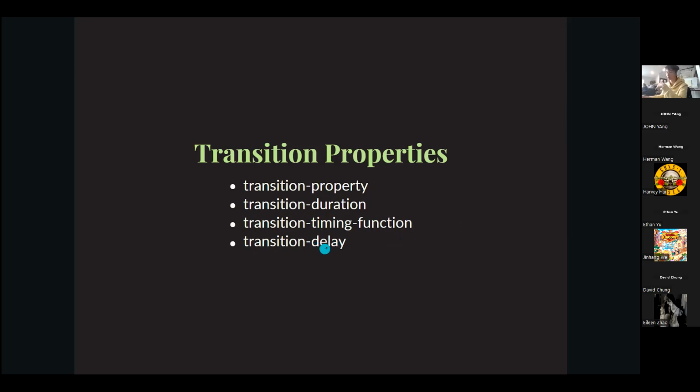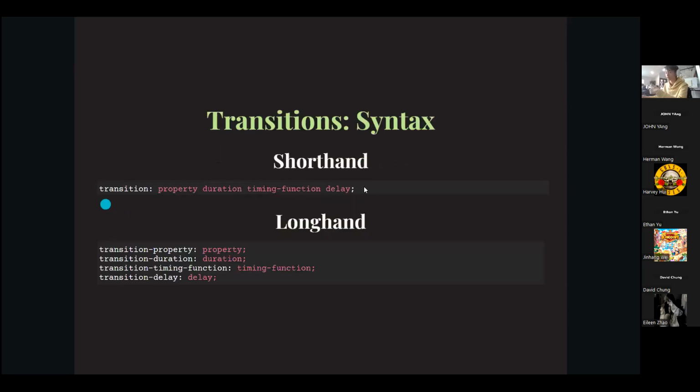And then transition delay is how much time it takes for a transition to start after it's triggered. So you can delay the transition, like, okay, you click this button, but it takes 3 seconds to start actually performing the animation, right? And that is basically it.